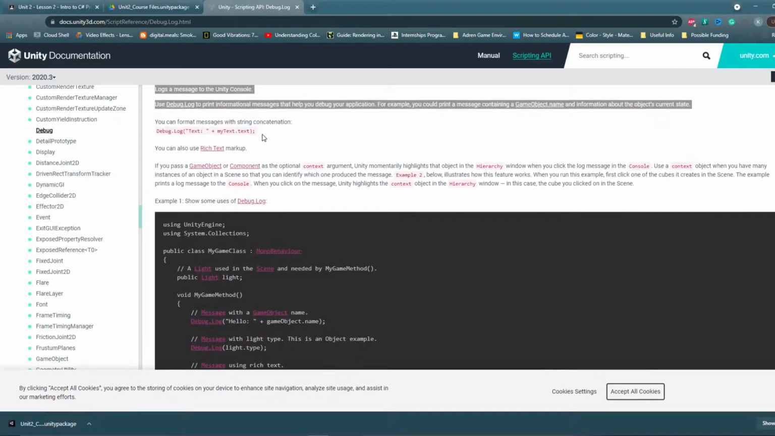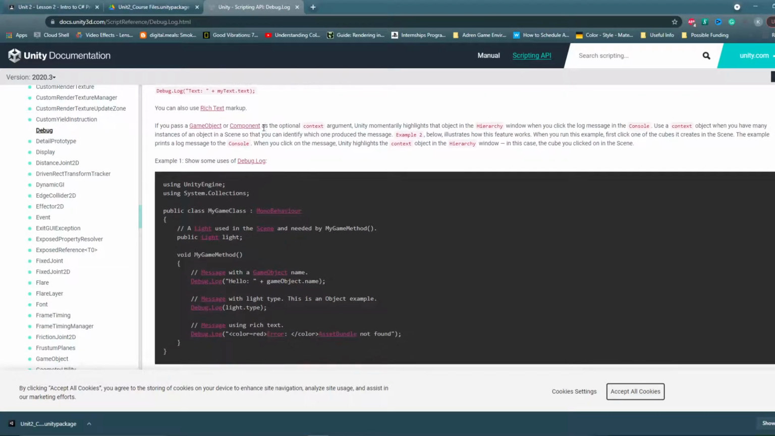So we know Debug.Log is the way you can print out something to the screen. Just look down and you will find how they print it out. You see this says Debug.Log and then open parentheses, whatever the string is, close parentheses, semicolon. This is an excellent resource.